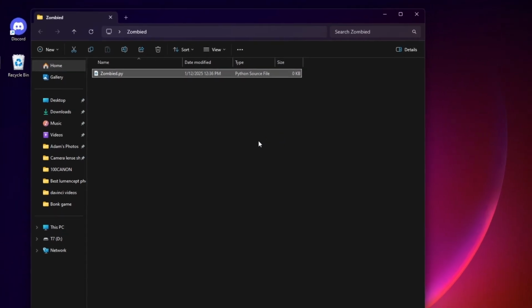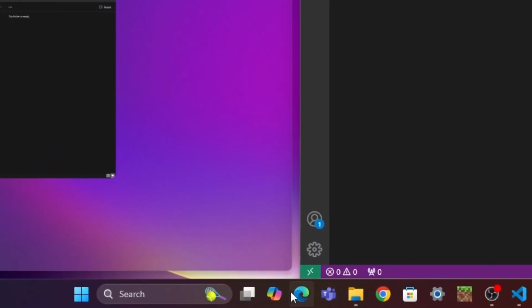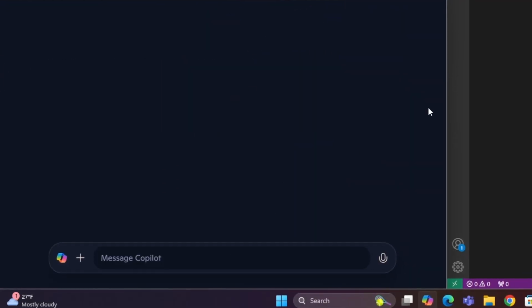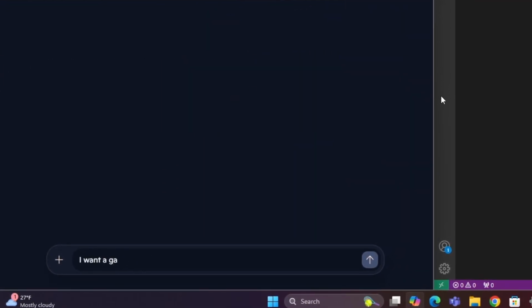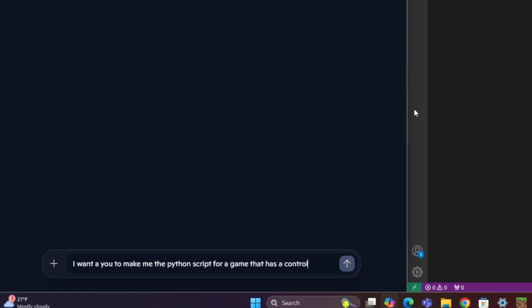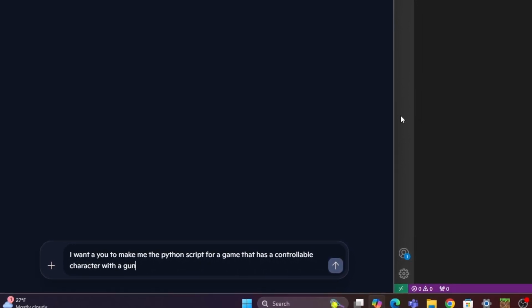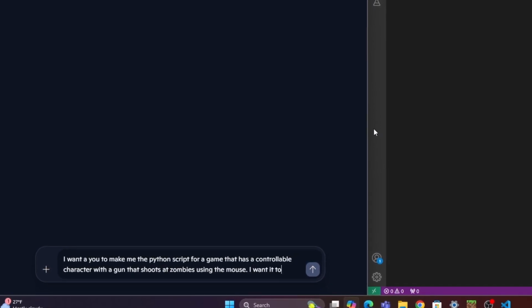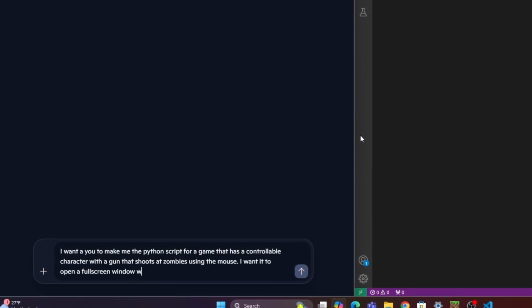Okay, now that you have the file open with Visual Studio Code, you're going to want to open an artificial intelligence window. In this video, I'm using Microsoft Copilot, but you can use any. I told Copilot that I want you to make me a Python script for a game that has a controllable character with a gun that shoots zombies using the mouse. I want it to open a full screen window when I run the script.